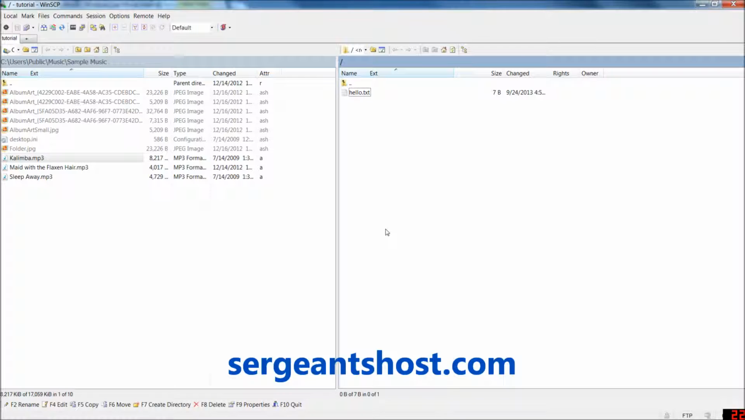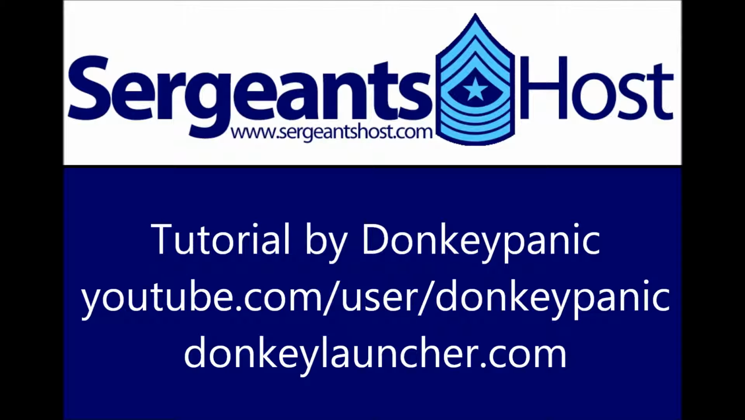And it's in this root directory that we'll be putting our jar file and, if we're running a modded server, where we'll put our mod folders. And I'll cover that in the next tutorial. This concludes our tutorial on how to navigate to MultiCraft and add server files via FTP file access on sergeantshost.com.